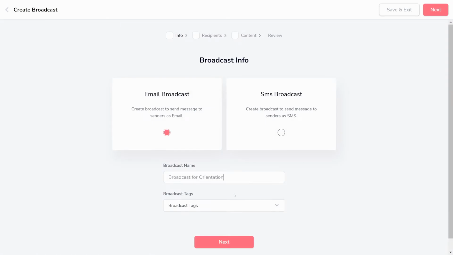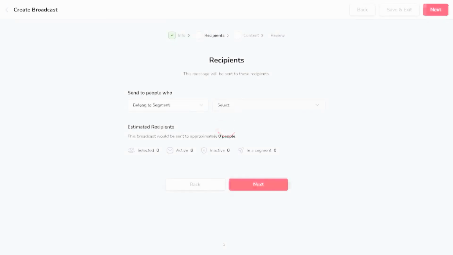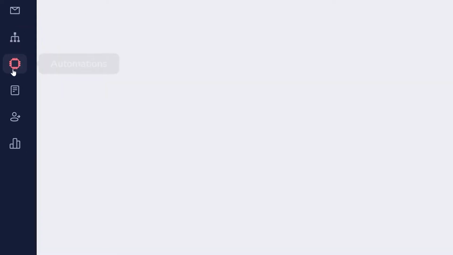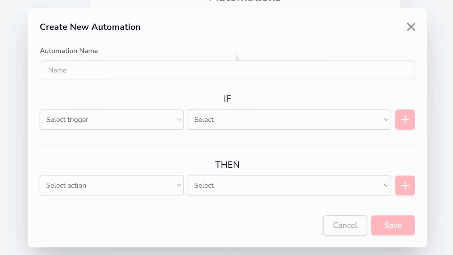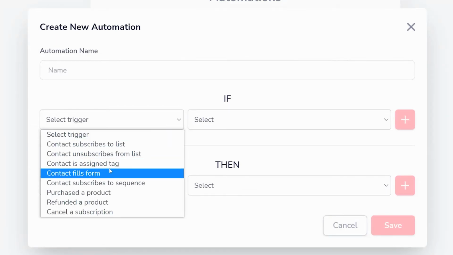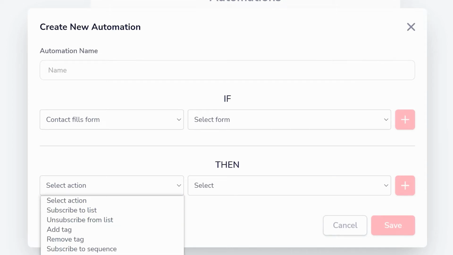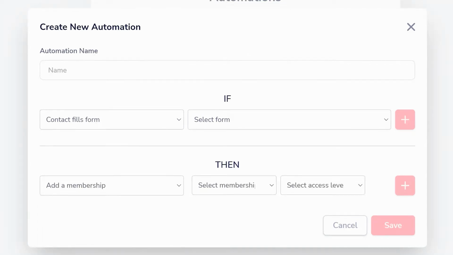You can send broadcasts to anyone who is on a list, fits a segment, or has a tag applied to them. Alternatively, you can create an automation or a sequence for your contacts. An automation is an if-then statement. If a contact does something, then the automation does something else. Say if a contact fills out a form, then you are granting them complimentary access to a membership you created. Unlike segments, these are not retroactive. Automations only happen when they are triggered by a contact actively doing something.